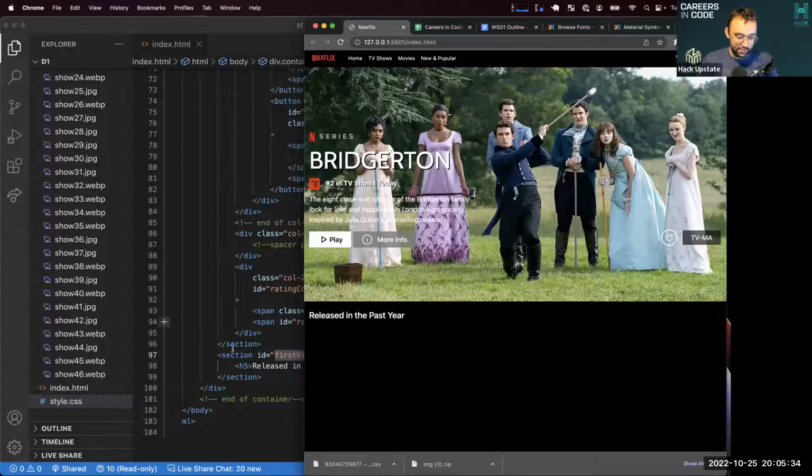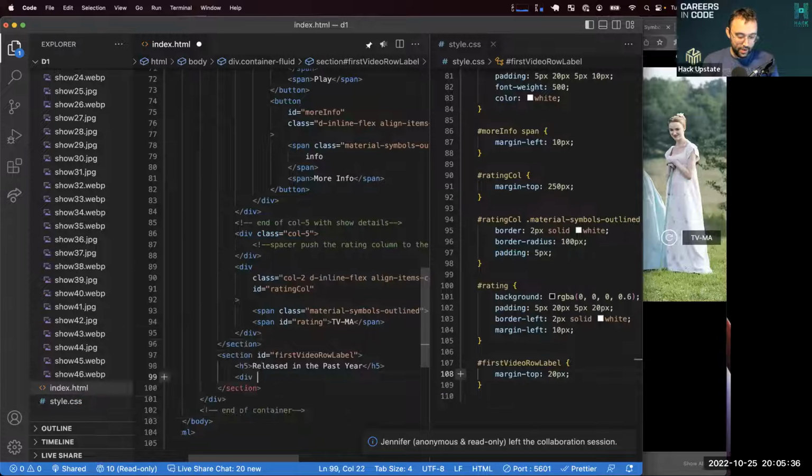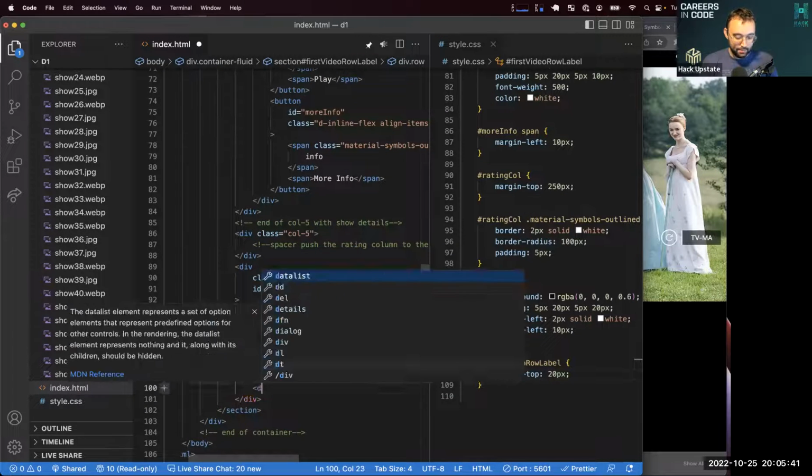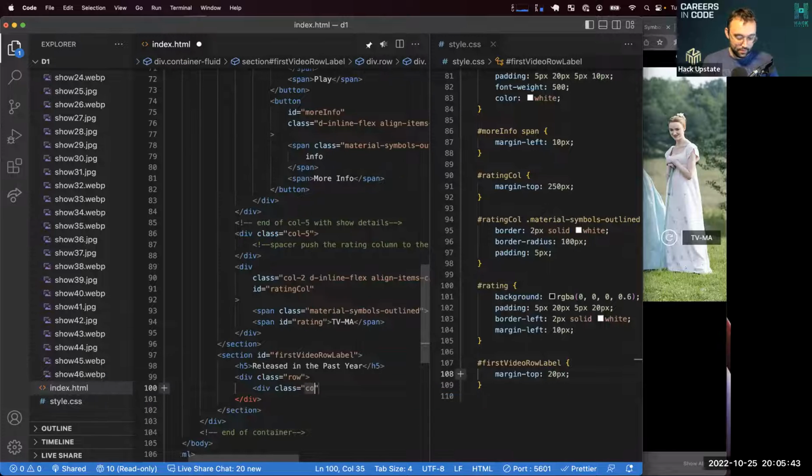So we say, okay, also in that section, we're going to have a div class row. And inside that row, we're going to have a bunch of columns. Just do a col2 for spacing now. And then we've got to get our image showing up.